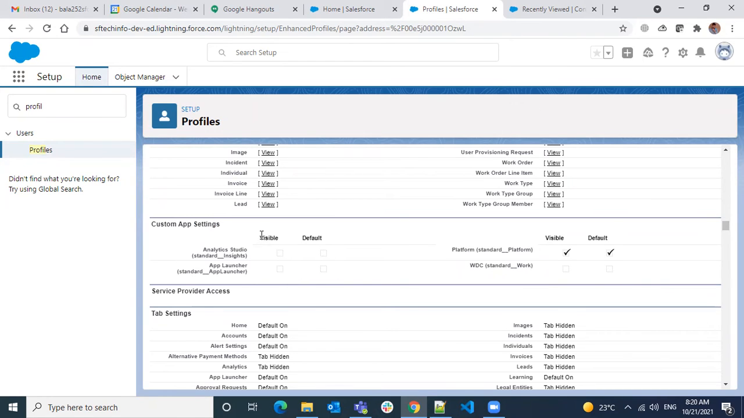So you see the checkboxes, right? Visible and default. Visible means you can see that app. Default means whenever they log in, that app will be the default, so they will directly land on it. The launch page will be the app page when you set it as default.